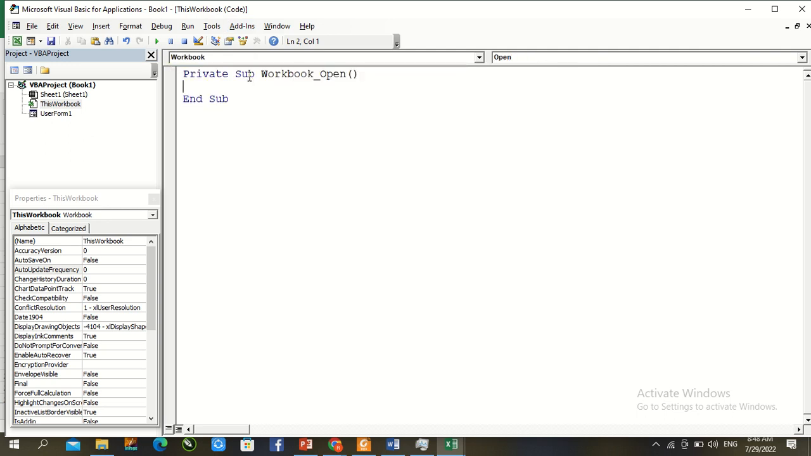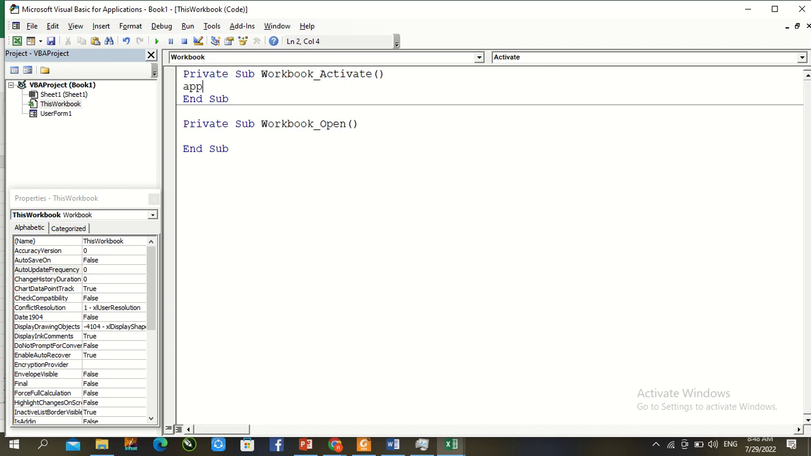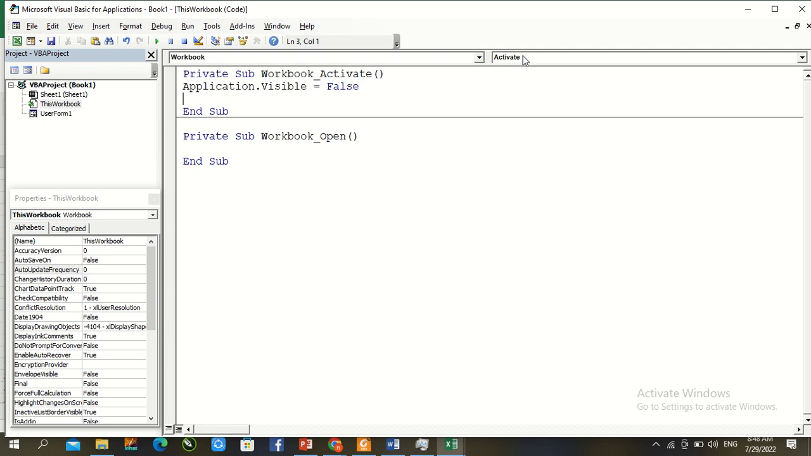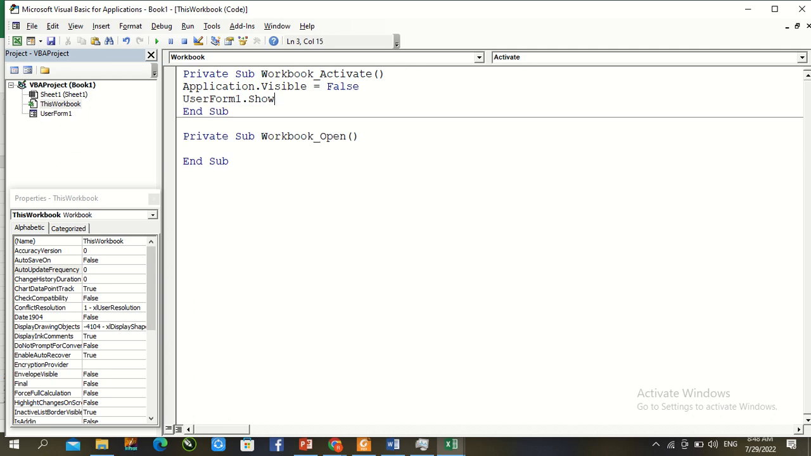and activate. Under the activate command type here Application.Visible = False, UserForm1.Show, this is the user form name, and save now this program.